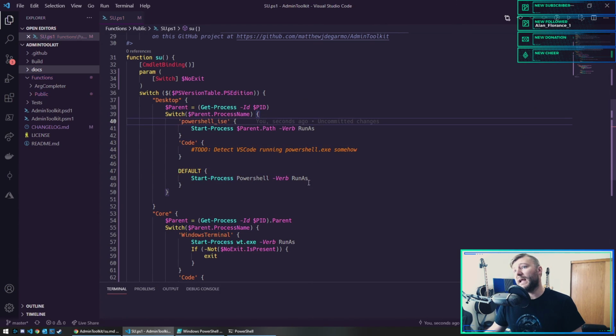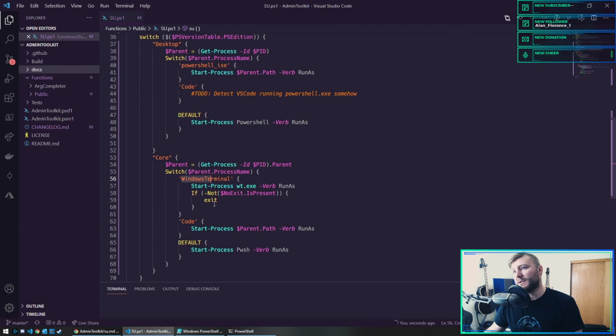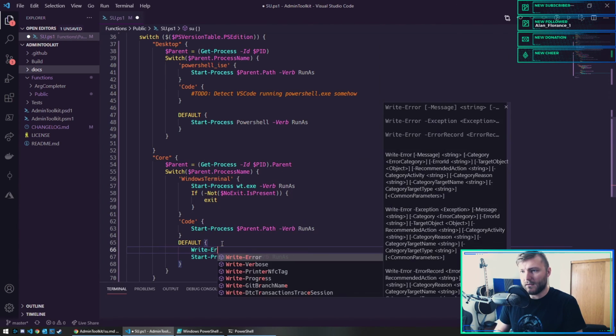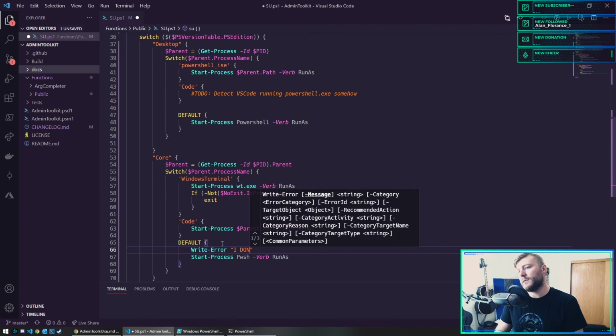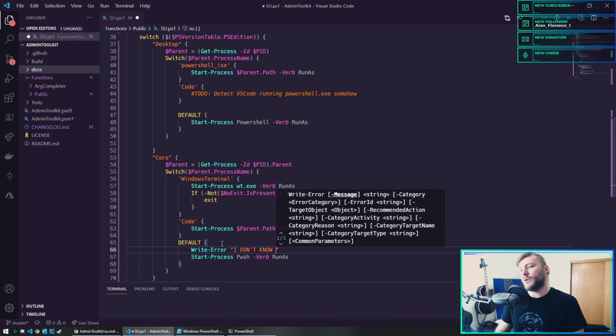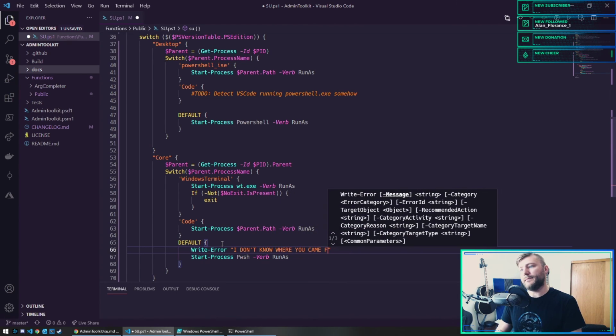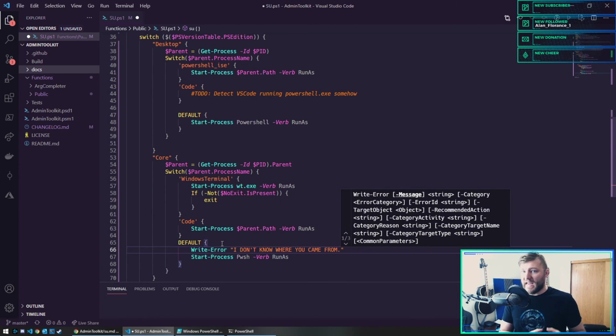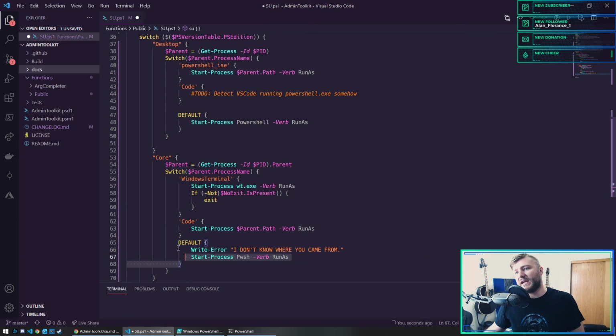And if you don't want to have a default like this, let's say you only want to handle if it's WindowsTerminal, or if it's code, or if it's PowerShell. A lot of times I'll have my default just be like write error. That's how they handle the exceptions that they haven't coded for. So you can change what your catch-all is.